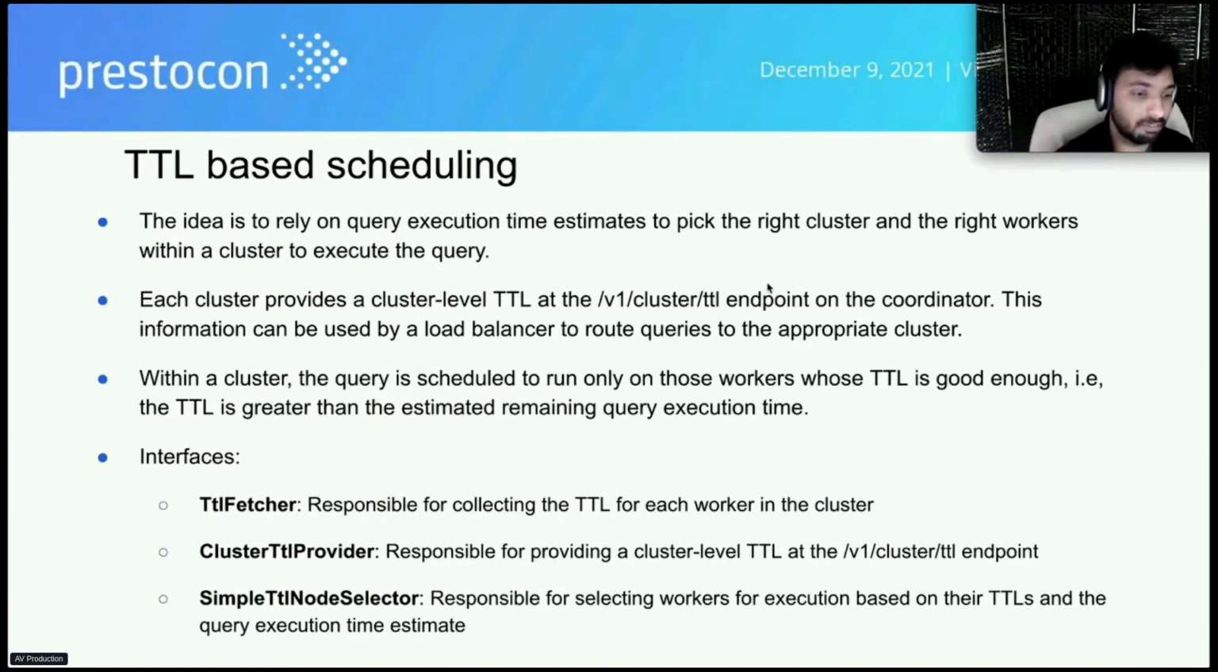We then have the cluster TTL provider, which is responsible for providing a cluster level TTL at the aforementioned endpoint. Like I mentioned, this can be utilized by a load balancer to pick the appropriate elastic cluster to run a query on. The cluster level TTL can just be something which is derived from the individual worker level TTLs. We have an implementation for a percentile based cluster level TTL, where it looks at, let's say, the 20th percentile TTL of all the workers and represents that as the cluster level TTL.